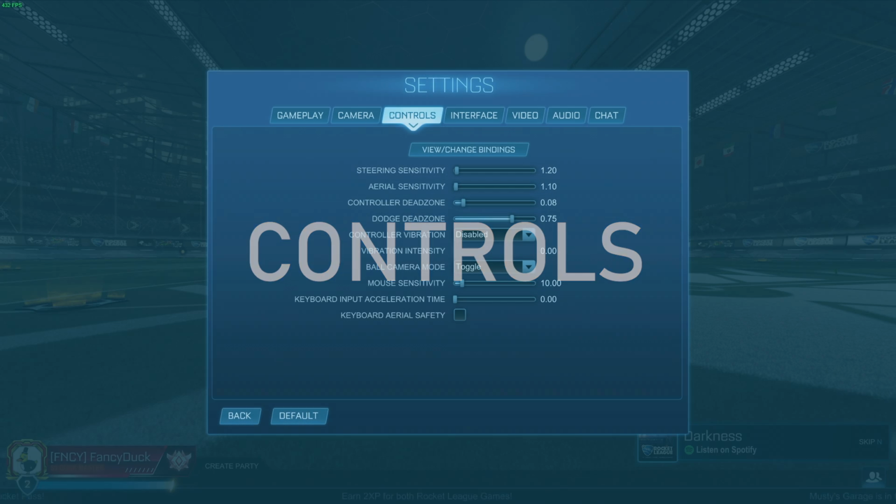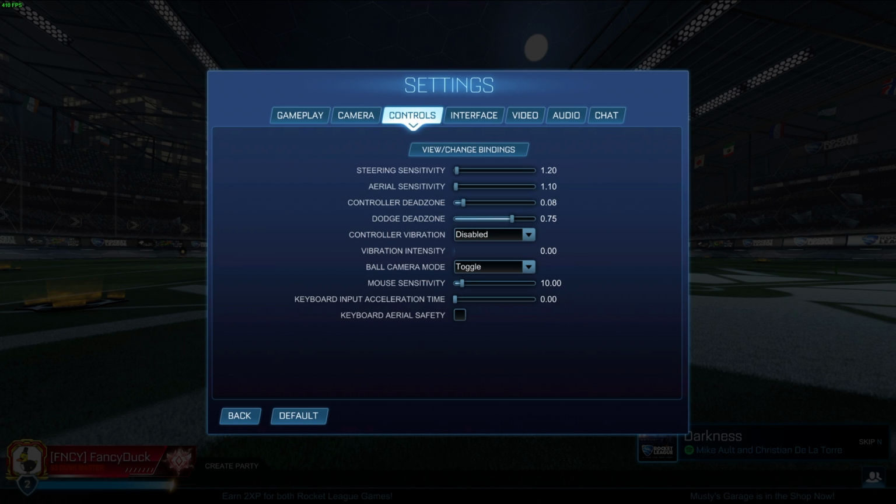When it comes to air dribbling forever, there's only two important settings on this page. Those two being aerial sensitivity and controller dead zone. For aerial sensitivity, I recommend keeping it low. Having low aerial sensitivity makes air dribbling much easier because it reduces overcorrection, which I'll talk more about later on in the video. Controller dead zone is going to be different for every controller.